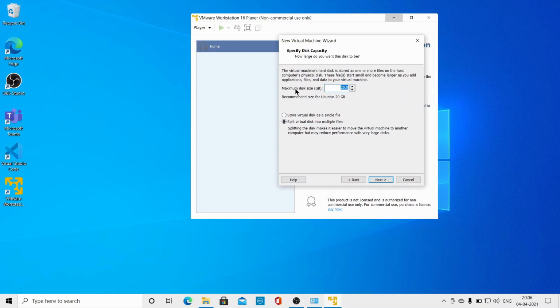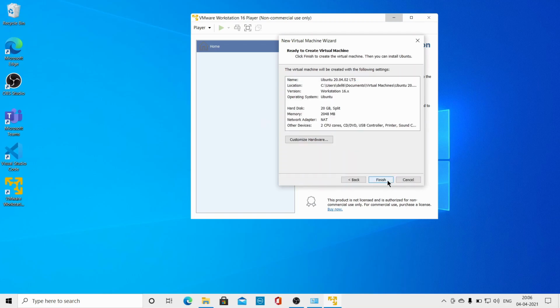Now here it will ask you for the hard disk size, so I will allocate 20 GB here. 20 GB is the recommended size for Ubuntu, so that's the reason I'm giving it. Don't worry about this. Just click on this and click the next button.